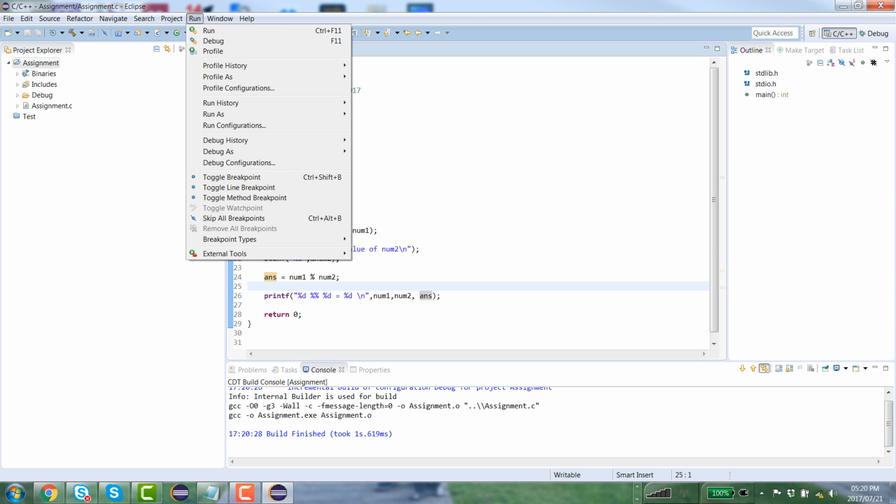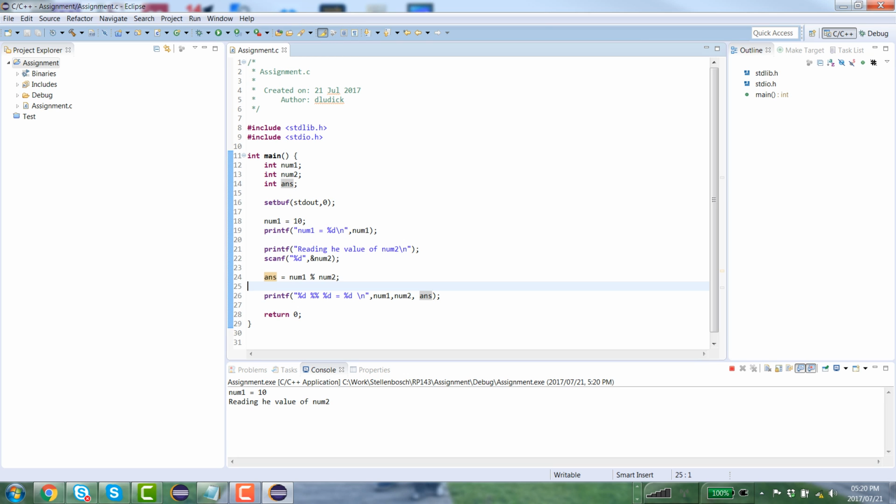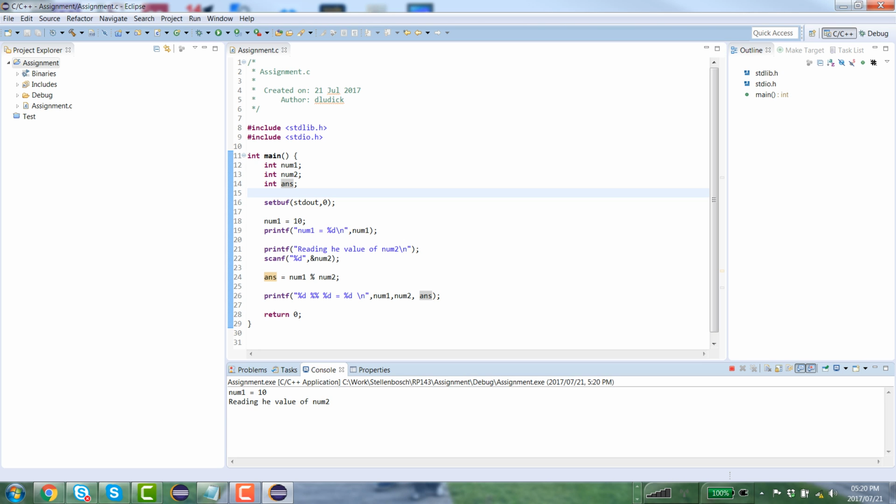Let's go to run. The value of num1 is 10, as we've said over here, and we're reading the value of num2. Num2 is waiting over here. So let's input a value for num2. Let's say we would like to know what the value of 10 mod 10 is. The value of 10 mod 10 is 0, as expected. Let's run it again. Try another example. The value of 10 mod 5, what would that be? The value of 10 mod 5 is also 0.